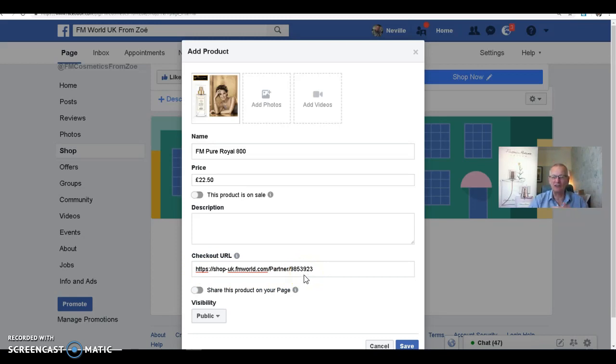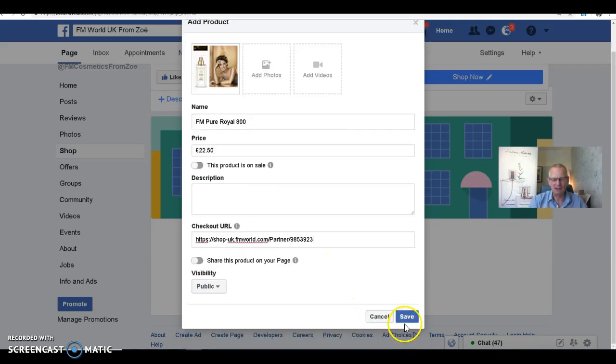But if you don't know where to find your own shop, if you just type this off, okay, all the way up to the slash and then enter your ID number in there, when you do that on Google or whatever, it will take you to your own personal shop. It's your personal link to give out to people to say, there's my shop, go and buy something. Thank you very much. Okay, and we save that.